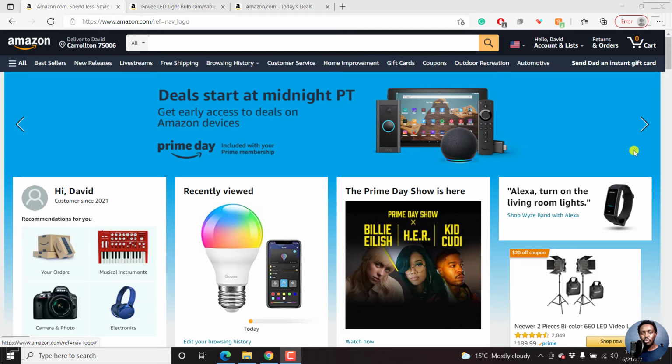If you're looking to save money when shopping online, and for this purpose Amazon.com, then these are must-have money-saving browser extensions that you need to install on your browser when shopping online.